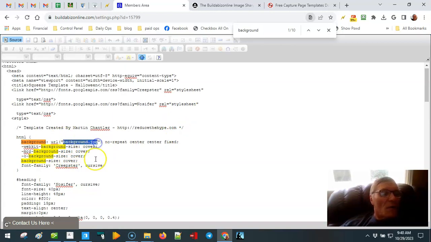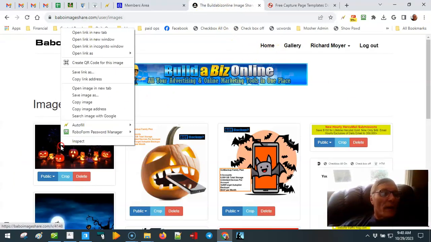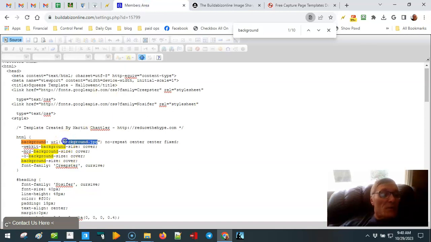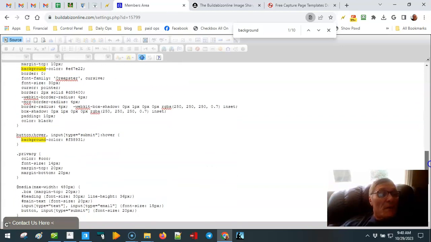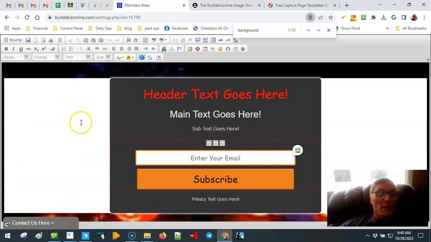This one file name. We come over here to our BuildABizOnline image storage and right click the image in our image storage. We're going to copy the image address. Then you come back over here and you just replace this with that file, with that URL. Okay, that really should be all you need, but I'm going to come down here just to check it. Yeah, there's no other places where that file name appears, so that's good. So now we can go back to our source, click the source and go back to the regular page.